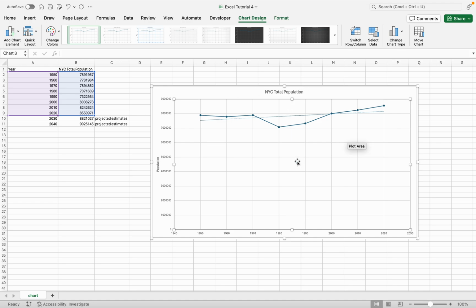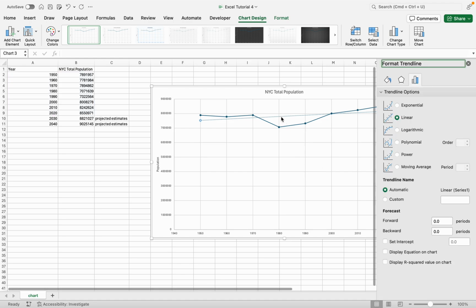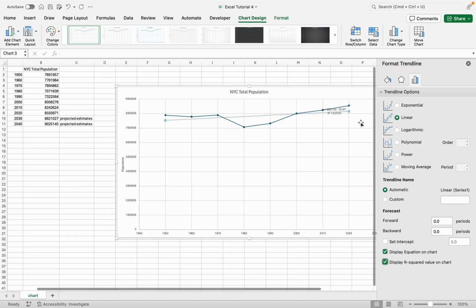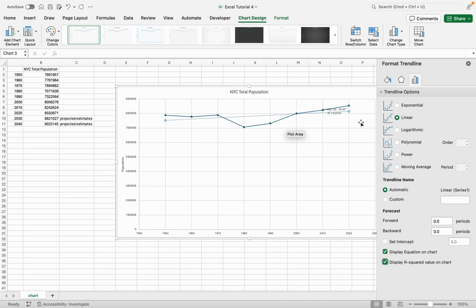Now let's format the trend line to include the equation and R-squared value. So you can double click on the trend line to have the format trend line menu bar appear. In the bar chart option at the bottom, we have a display equation on chart and a display R-squared value on chart. And I'm going to check both of these and you'll see they appeared here on the graph.